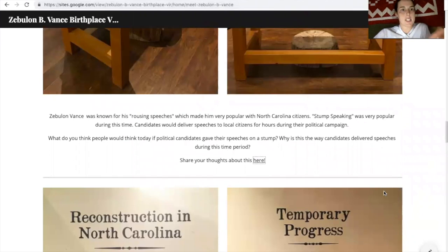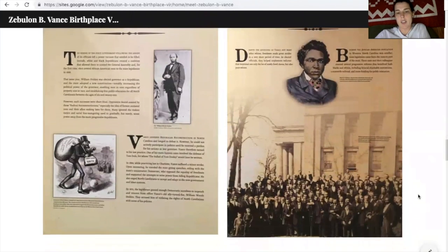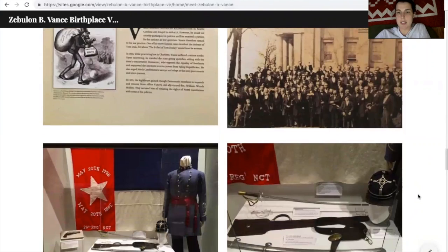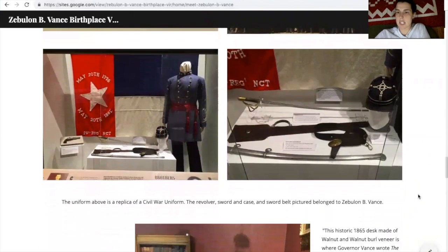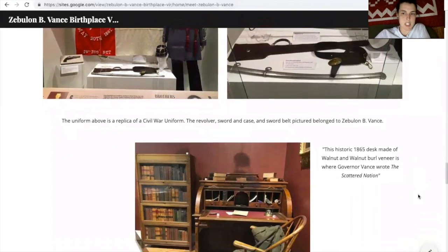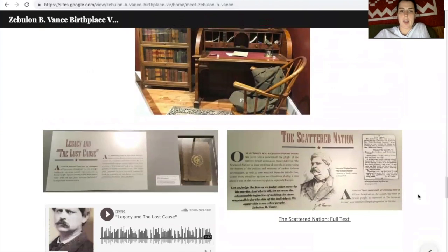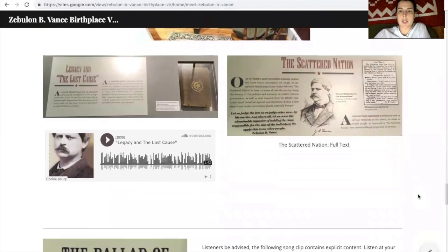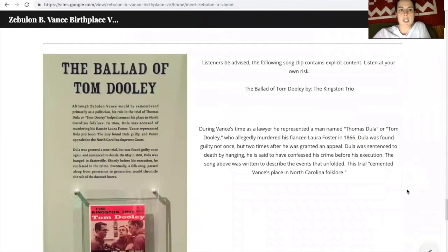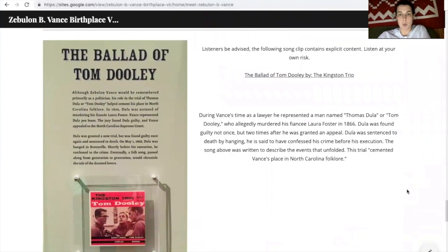Then you'll come back to the Zebulon B. Vance page and continue scrolling down and reading all the information. Remember, each piece of this in here is very important to the life of Zebulon B. Vance, and it's important you pay attention and know what's going on. So we come down here and you will see that there is some information that's underlined. You can click here and that will take you to the full text of what was written for the scattered nation. Continue going down and you will come to the Ballad of Tom Dooley.